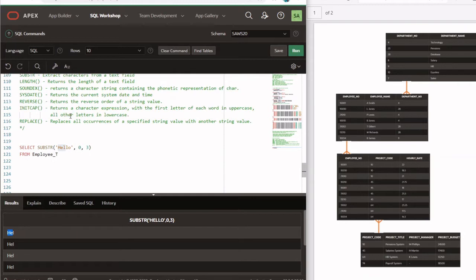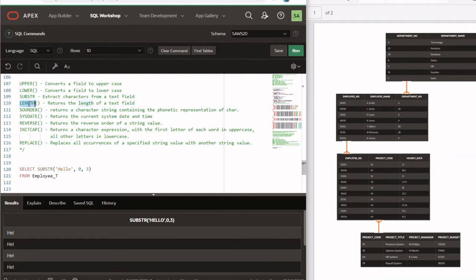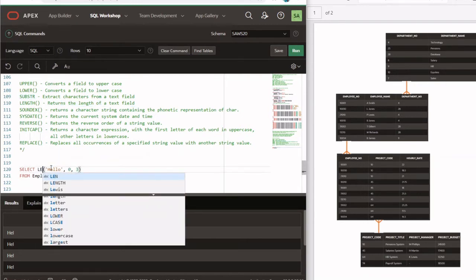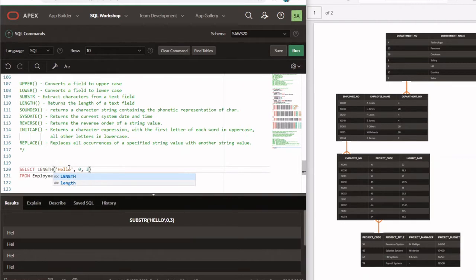Now that is the substring. Now let's take a look at length. It returns the length of a text field. For example, if we wanted to know the length of all the department names, we could use length, and then the column name goes in parentheses here. That's going to be department name.